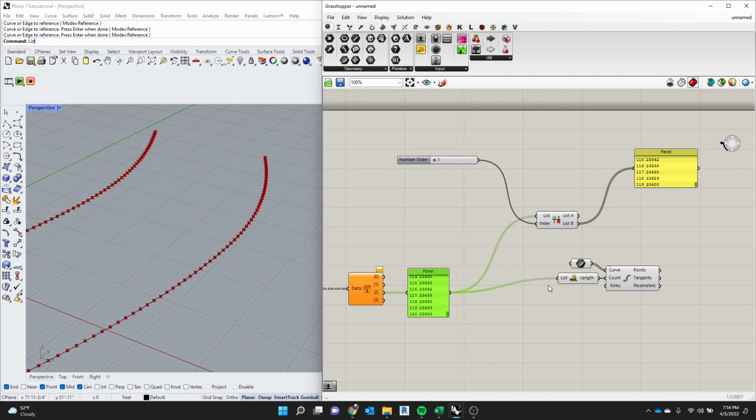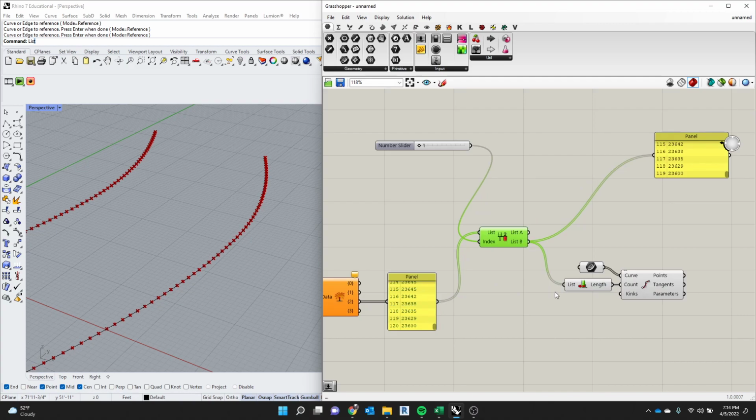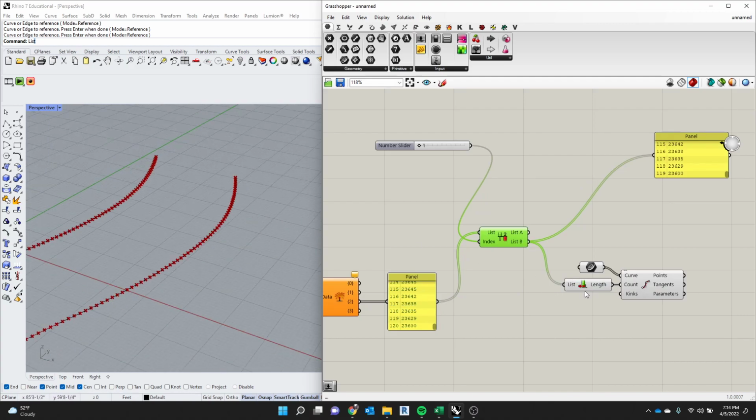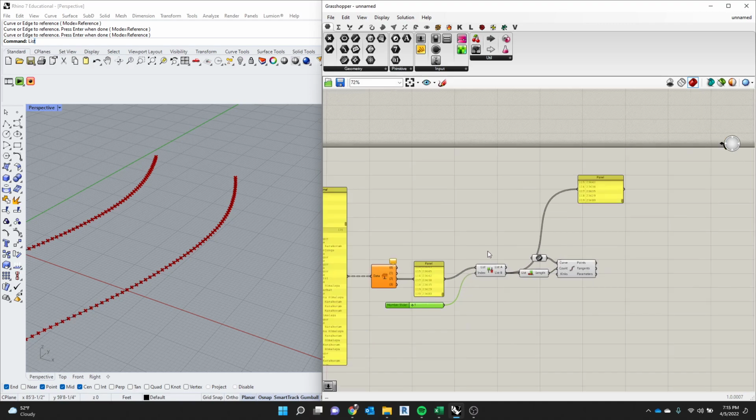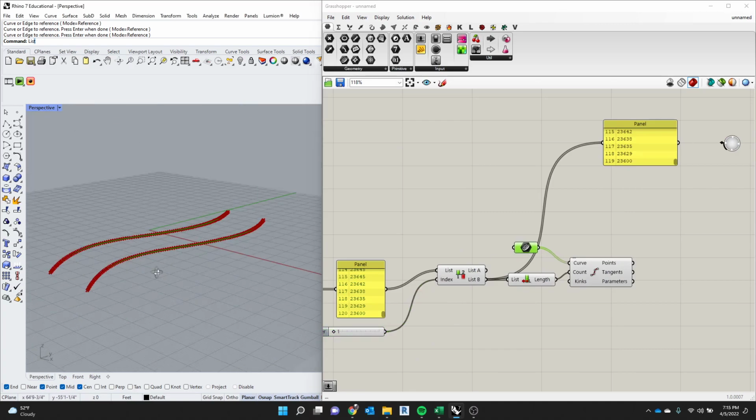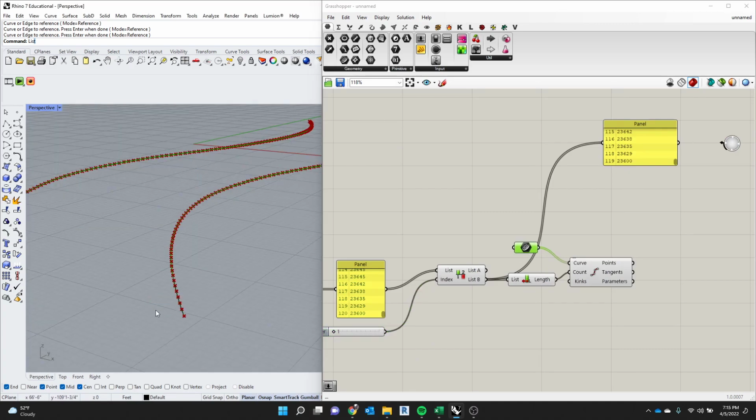Everybody else following along, feel good about that? Got the numbers out? So now I'll just plug this B list into list length, which will now adjust to 120 items. So now you'll see our curves have 120 points along both.